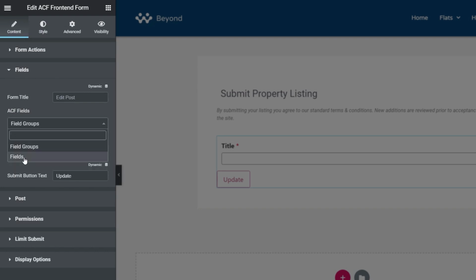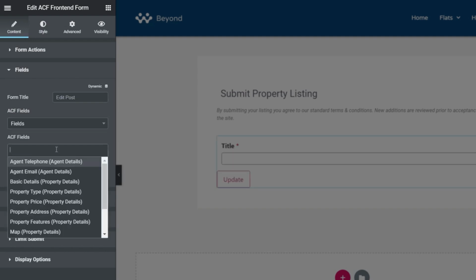If you wanted to, though, you could come in and choose fields, and then you can come down here and you can pick and choose the fields that you want from all the ones that you have available throughout your ACF setup. So you can see it shows you these are inside the property details, this is inside the agent details, so we can see exactly what ACF field group any of these fields are being pulled from.